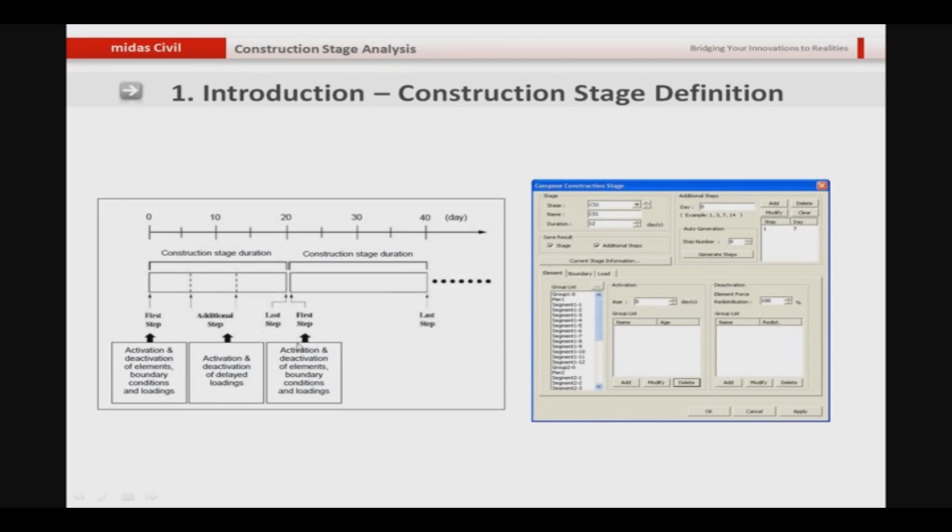But in the final step again, I cannot touch the elements or the boundary, but the loads can be activated. So in the first step, you can only activate boundary, elements, or loads, but in the subsequent steps, you can activate or deactivate the loads as and when you require.